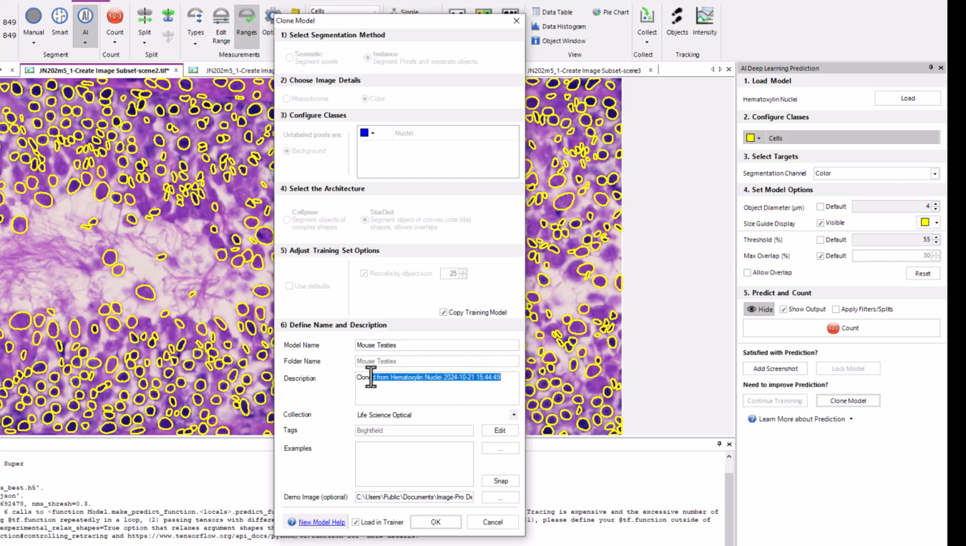Under description, I can give more of a description of the model I've created. Say it is cloned from this particular model and is created to find the cells. In addition, I can put specific tags, which will allow me to tag metadata to the model. For example, this is bright field. I can add other tags, so I can use them to search for a particular model.